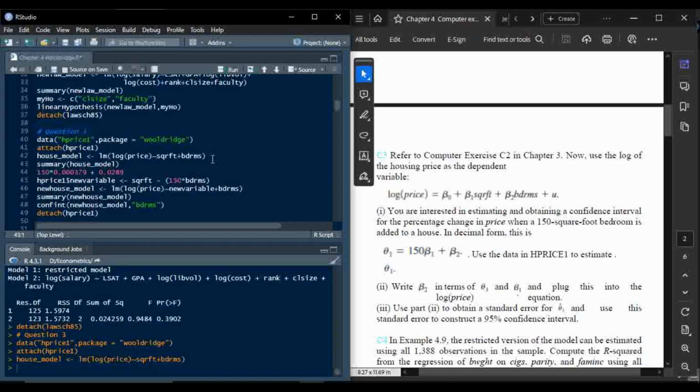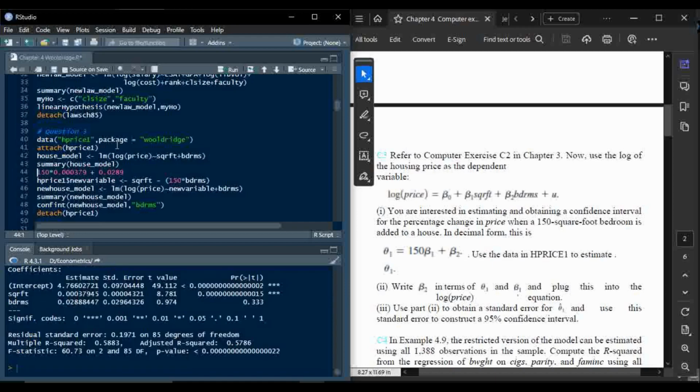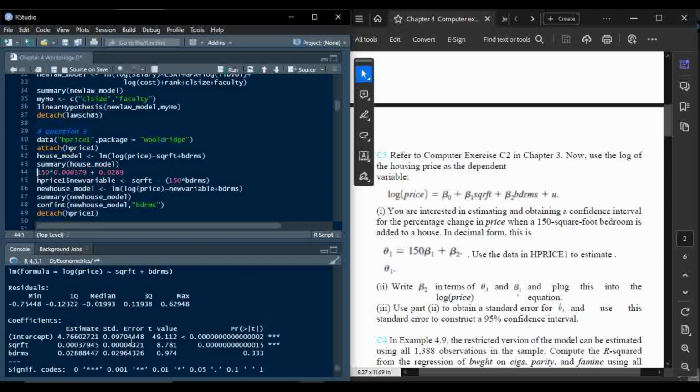and then summarize this model. We can see that the intercept in this model is 4.766, the coefficient on square feet is 0.0003, and the coefficient on bedrooms is 0.028, which is almost equivalent to 0.029. Now let's see what it says.